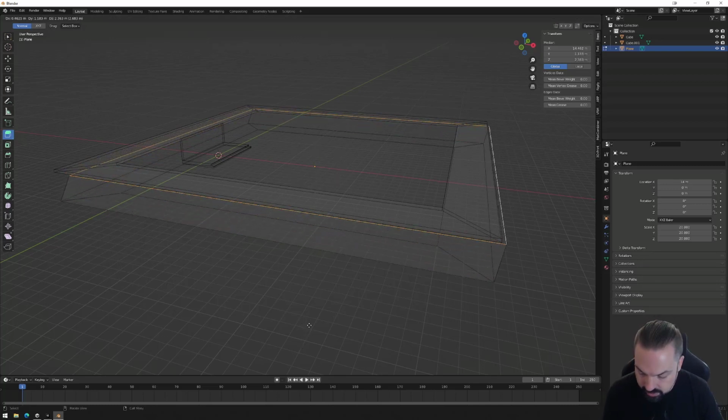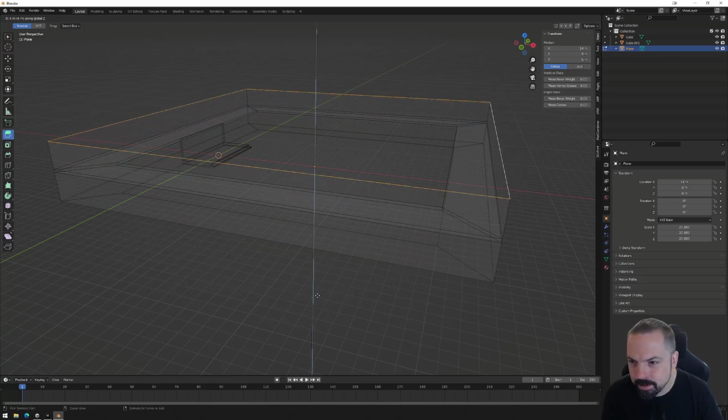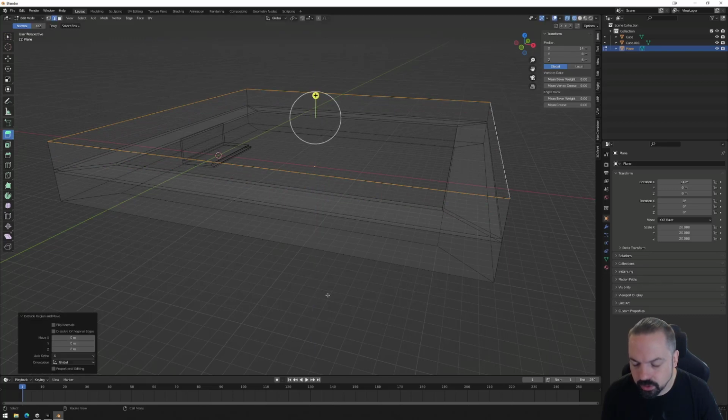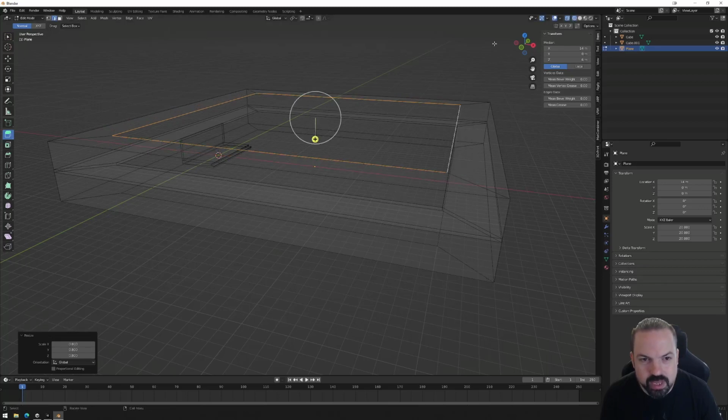E, Z. So notice this one I can move wherever. If I just press Z, I can set it to exactly where I want it to be. Cool. Let's go E to extrude, right mouse click to stop, S to scale down to that, which is what we want.